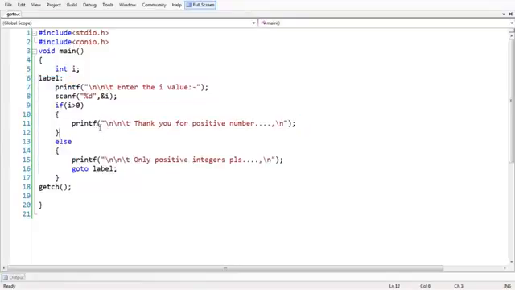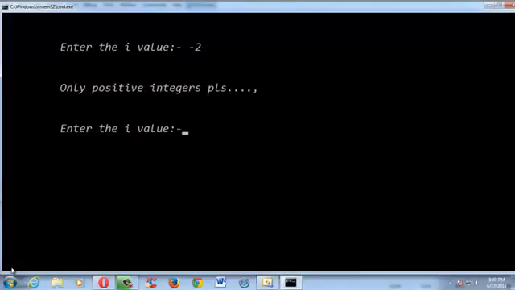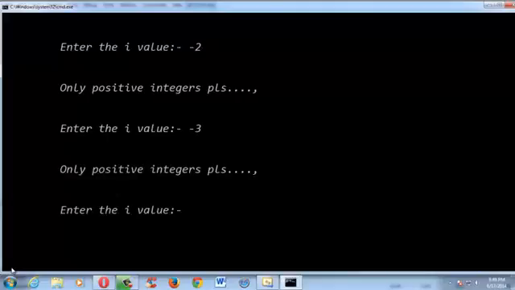If you run the program, you will understand better. If I enter a negative number, like -2, the control should automatically jump back. It should deliver the message, and if you observe the output, it is doing it again from the beginning. If I enter a negative number like -3, again it keeps on asking until the user gives a positive integer.